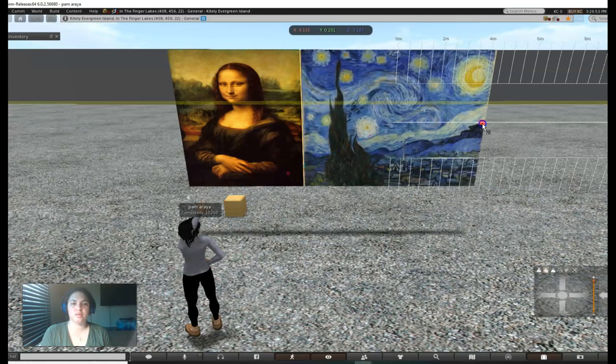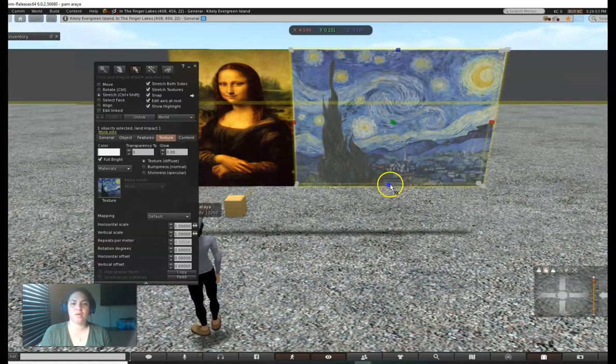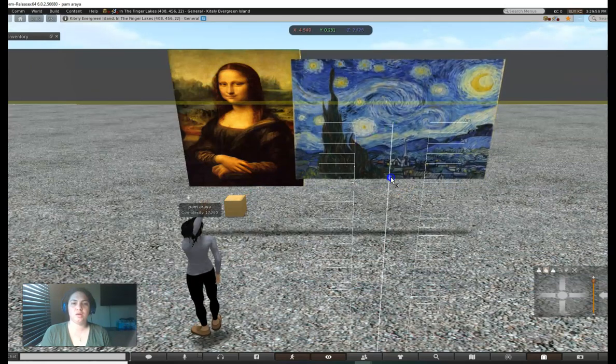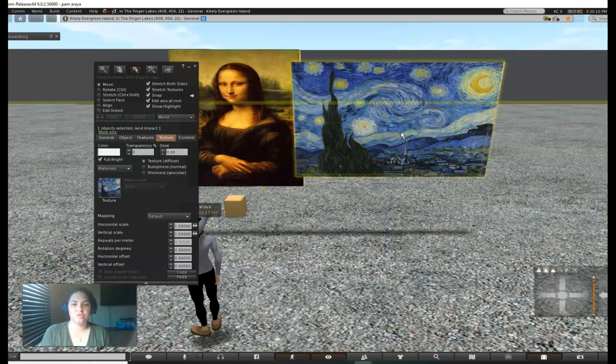And I think that's pretty fair for it. Maybe... Yeah, I think that's more like it. Okay, so if you remember now, it is already on full bright. So then you go to move. And there you go. There's your painting.